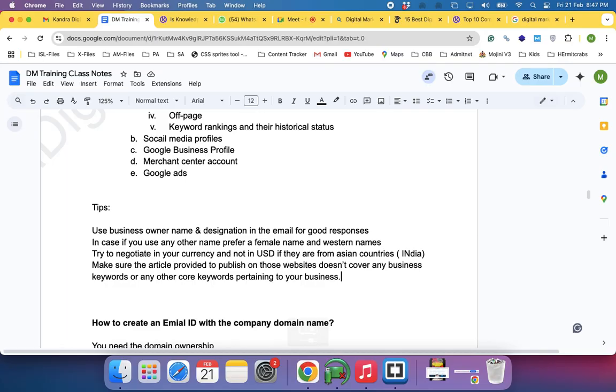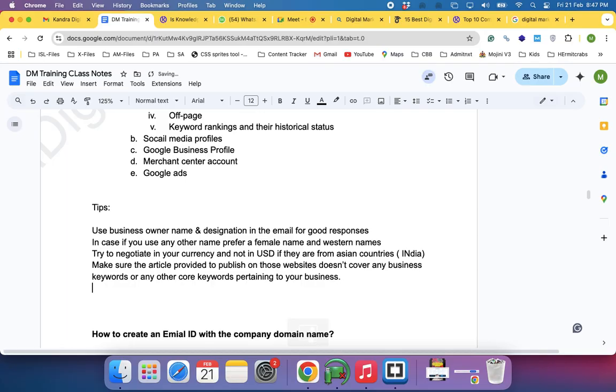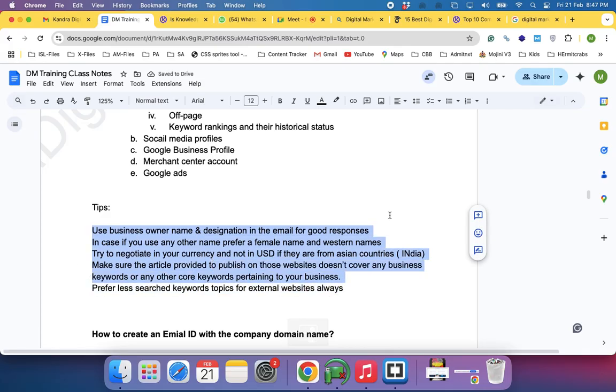You might have written an article already, digital marketing versus graphic designing. You should not give again the topic digital marketing versus graphic designing. It can be some random less searched topic, right? So prefer less searched keywords and topics for external websites always. Getting it, everybody?